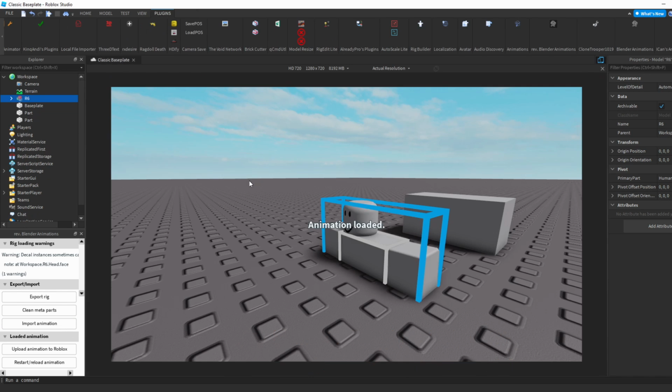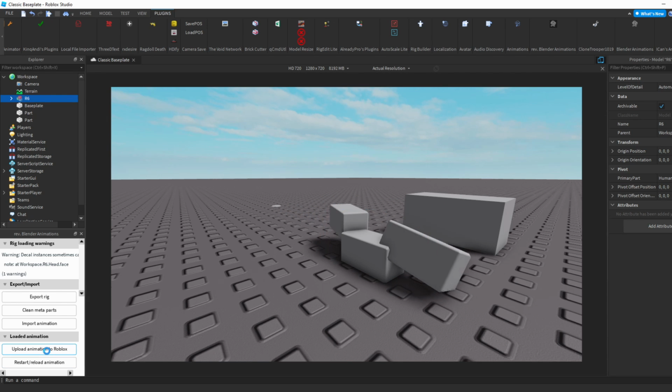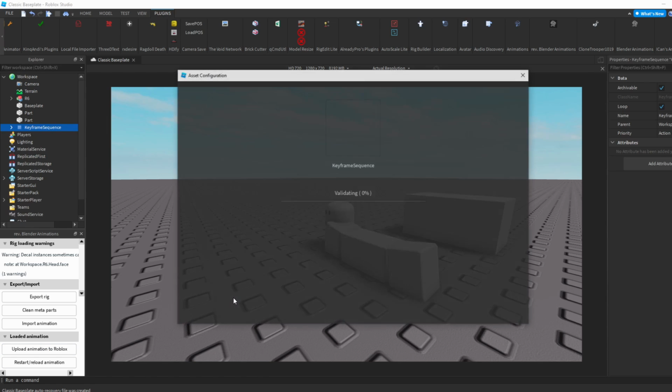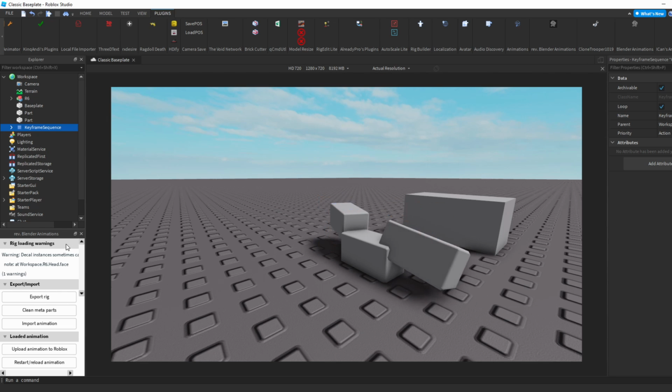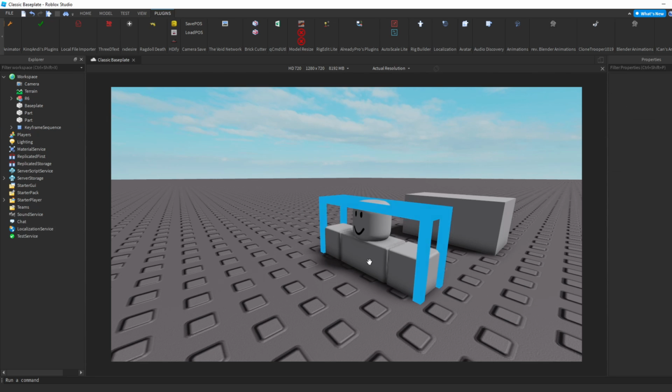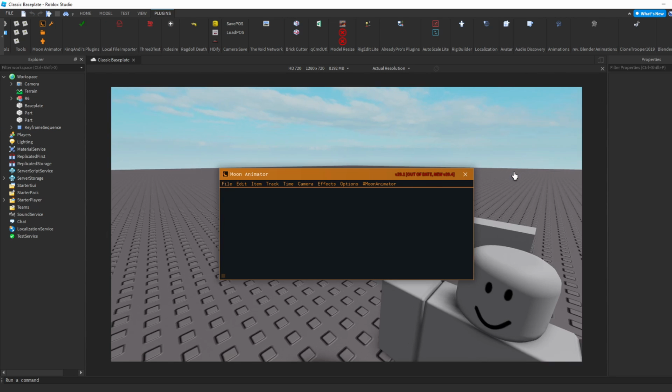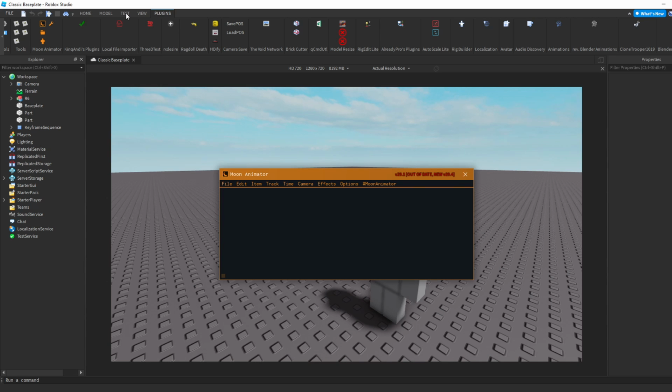Control V, and now look at that. That's the animation we made in Blender. And now the actual last step, upload it to Roblox. So let's try again. There we go. And now the animation is in my Roblox inventory. I think something broke.